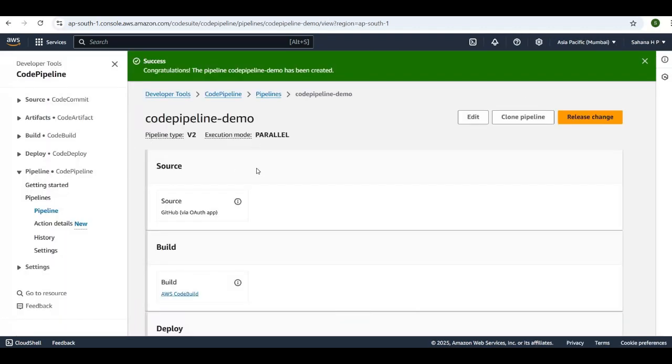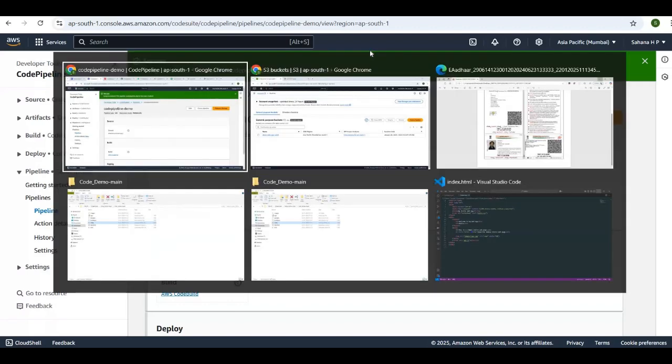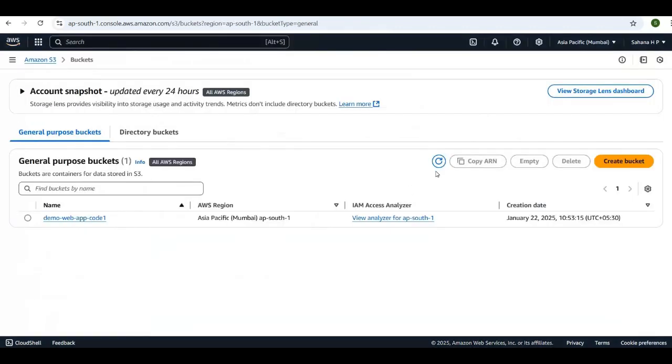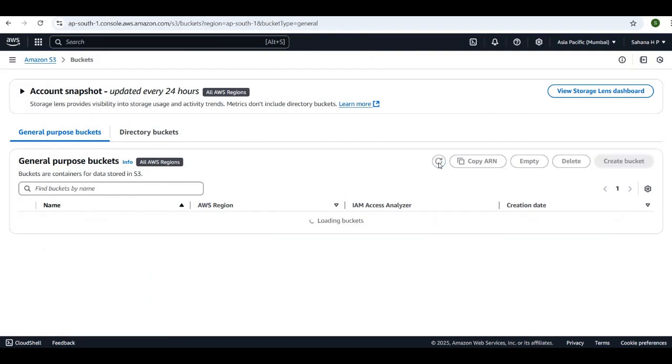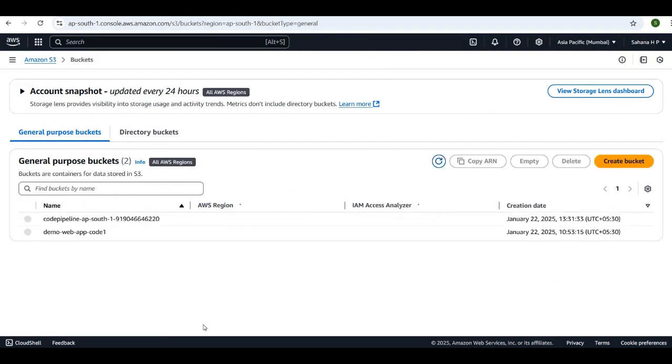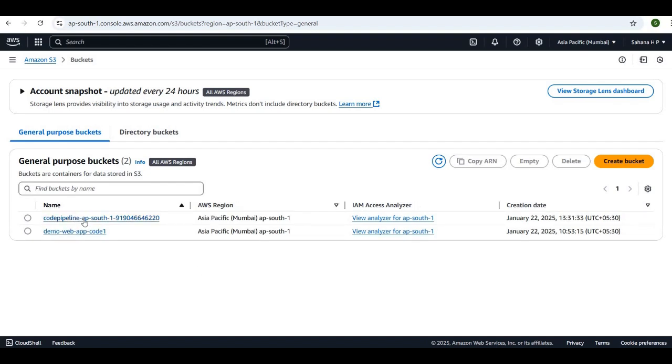So here we can see the pipeline is created in the parallel execution mode. The next thing is to go to the S3 bucket. Here, refresh this. So here we can see the CodePipeline bucket is also created. This is how, when we create the pipeline, we are using the bucket. The bucket is created automatically, in the name of CodePipeline.